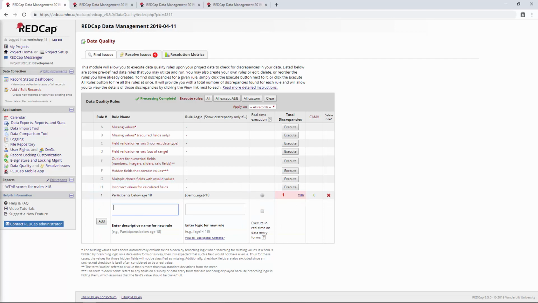What else? Do we have anything else here? I don't think so. I think that's it. So that does it for the field comment log and data resolution workflow and data quality module. In the next video, we will be talking about the randomization module.